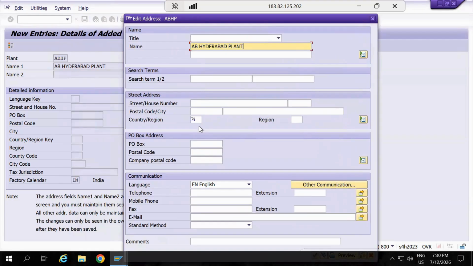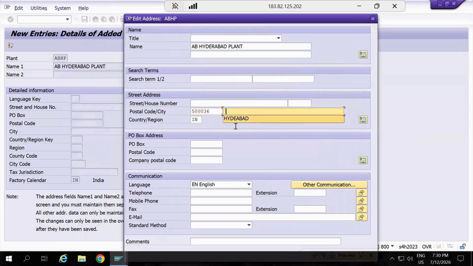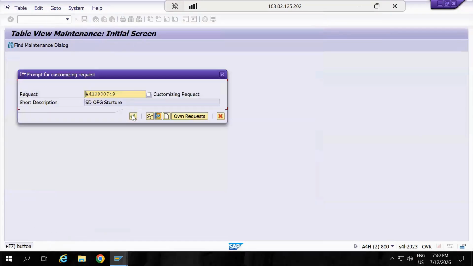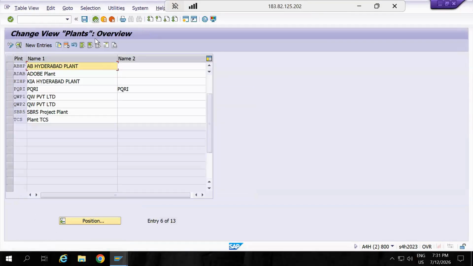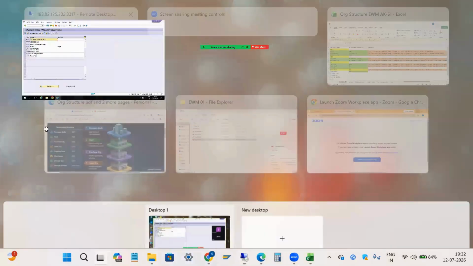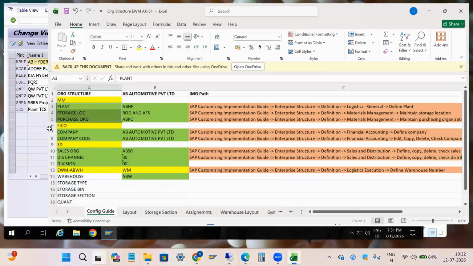So here, country, region. I'm entering only the relevant ones. Save it. So we were able to create a plant. We were able to maintain the address as well. Back to MG. I have added the path for the plant as well. You can go through this path and create your plant as well.